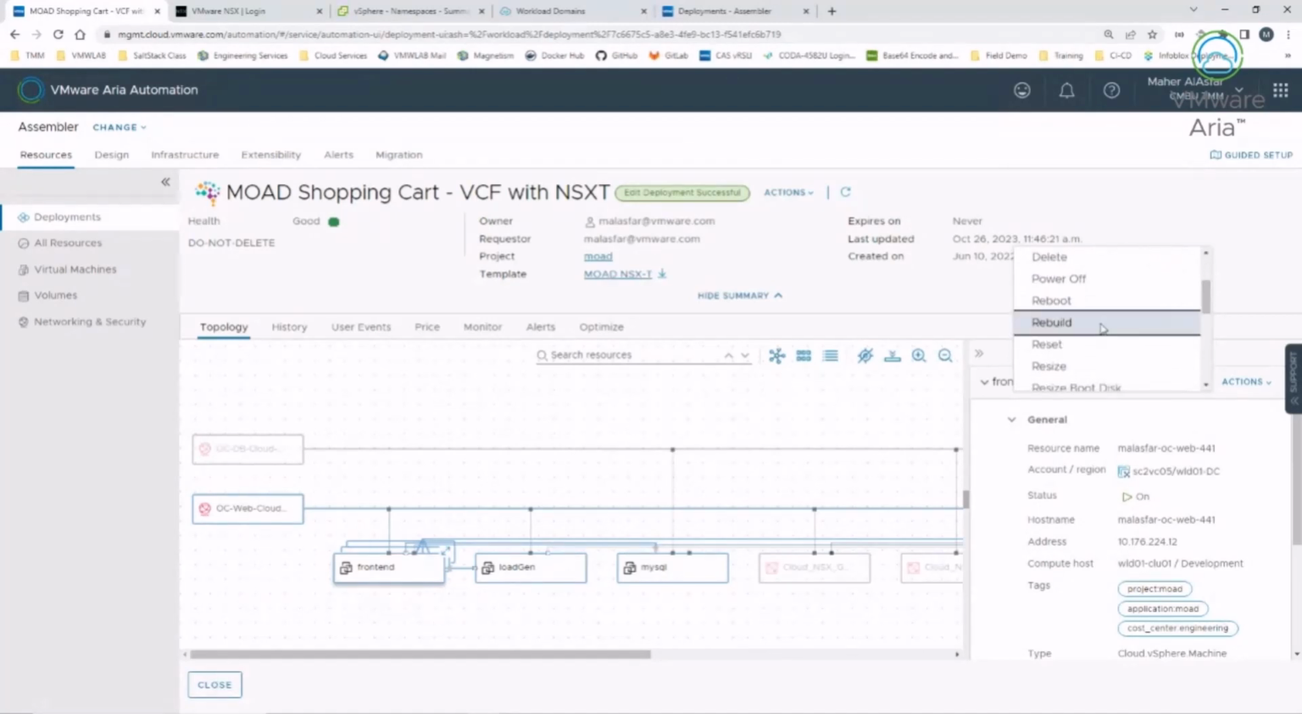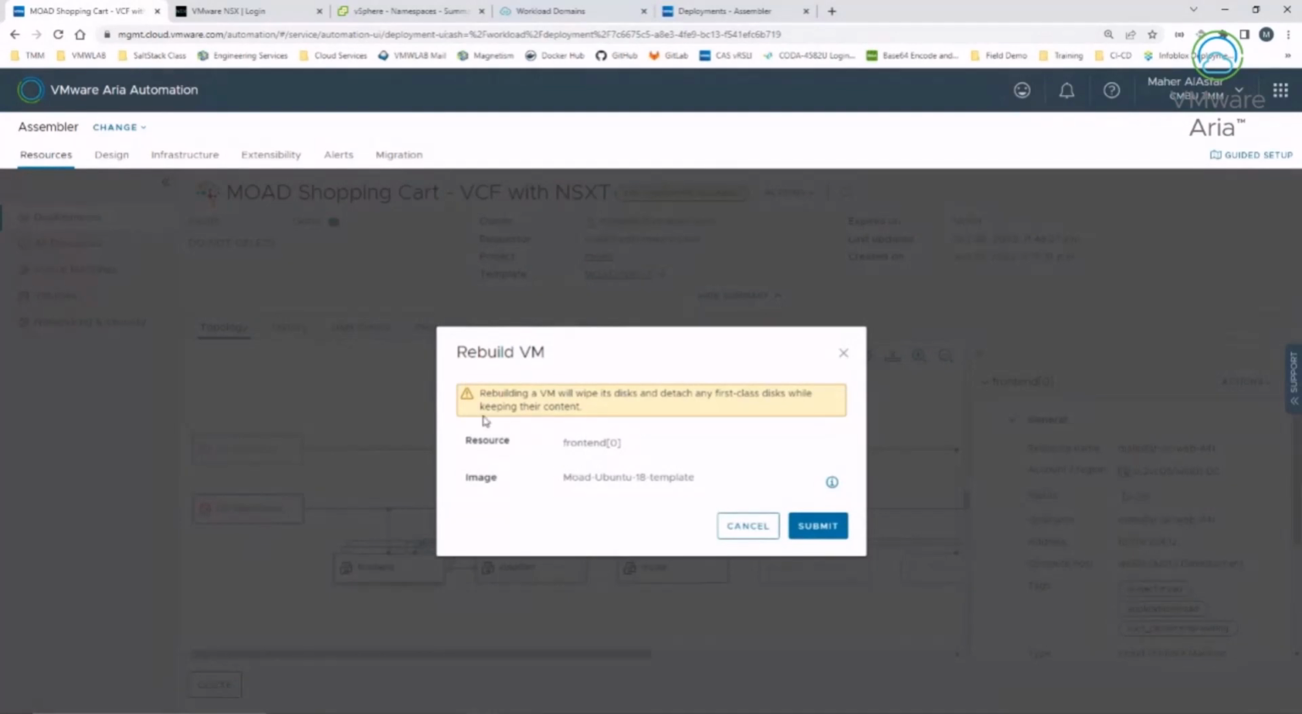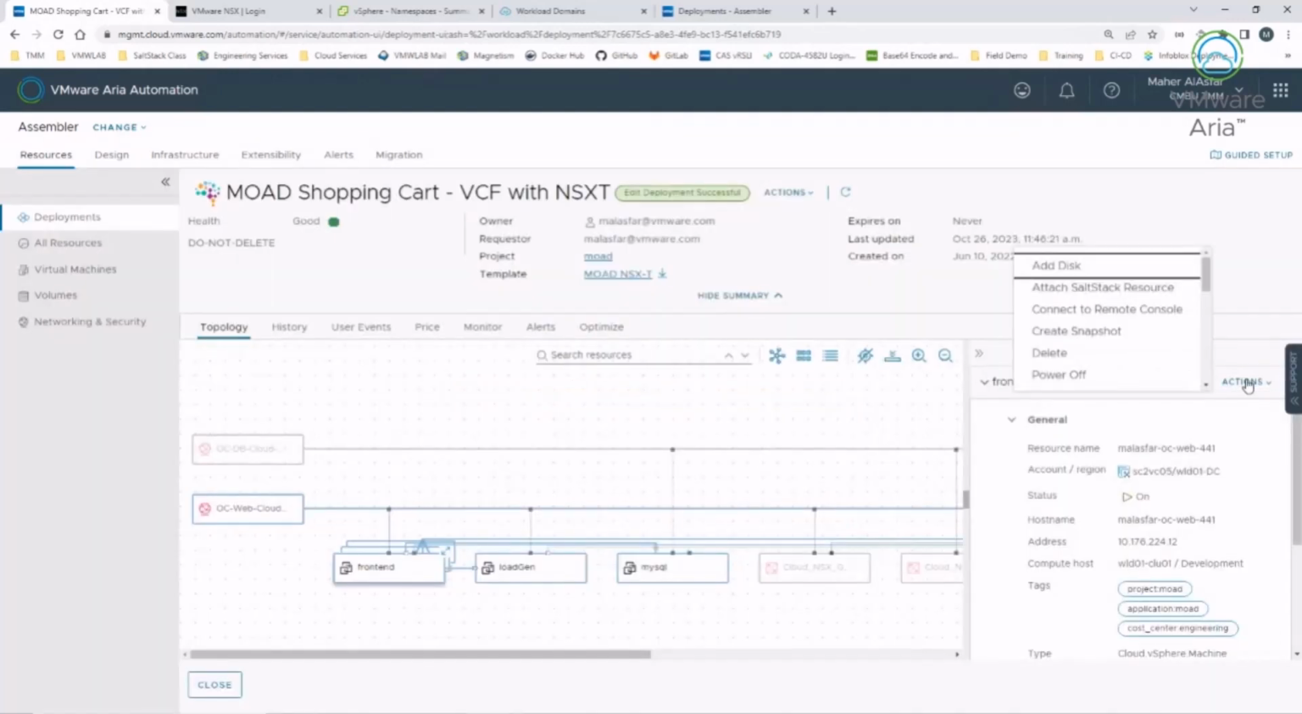So this rebuild will actually rebuild the resource, and it will wipe the VM, and it will wipe its disks here and detach any first class disks if first class disk is being used, which is not the case here. And it will rebuild this VM for us as a day two action. This is only available against a vSphere based workload.